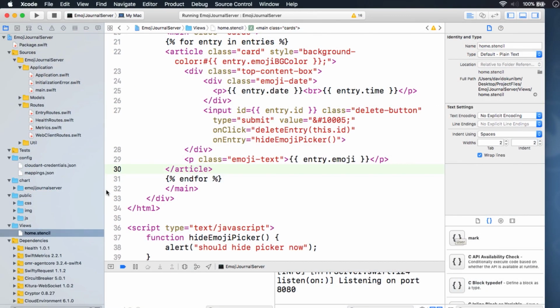In the last video, you got your web UI up and running and using the get function for EmojiJournal. Nice work! Now, let's add some functionality to our website to add a new journal entry right from the web. Make sure your server app is up and running like usual.